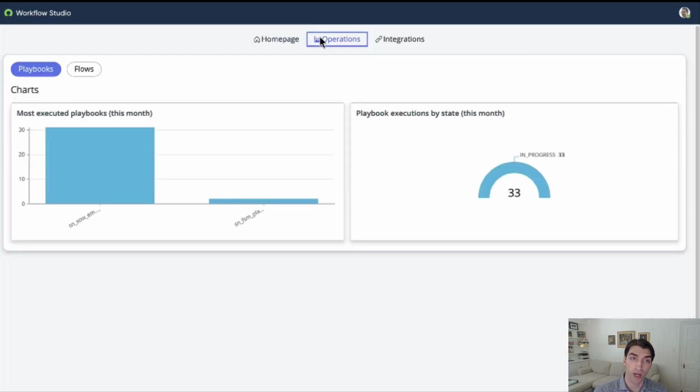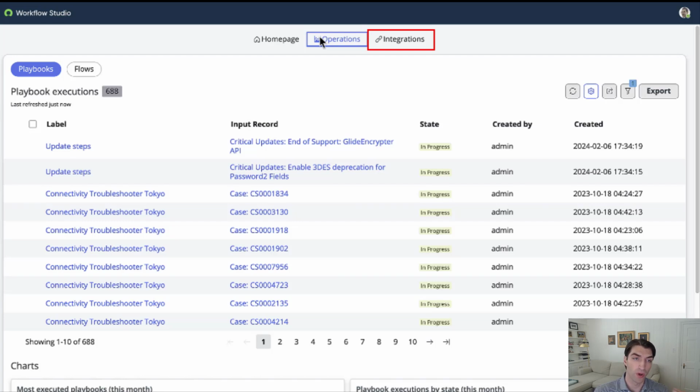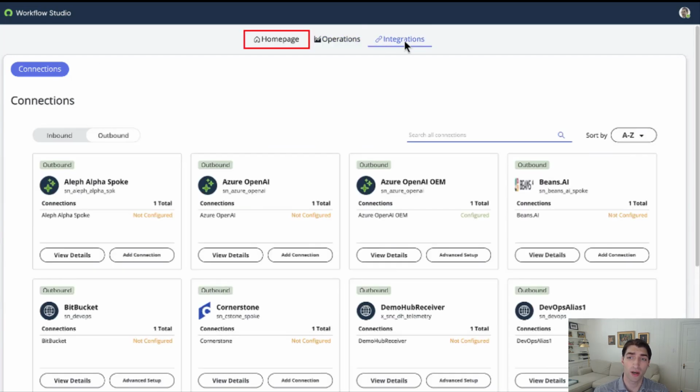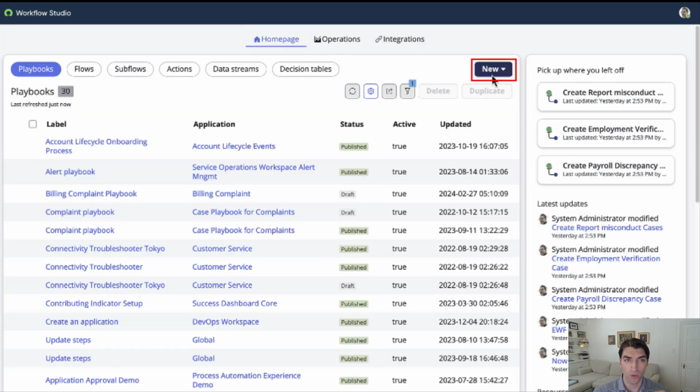Even more so, if I go to Operations, I'd be able to see who is doing what and if they're running into any problems. In Integrations, I can see all my incoming and outgoing connections. But let's actually go back to the home page and we'll create a new playbook.